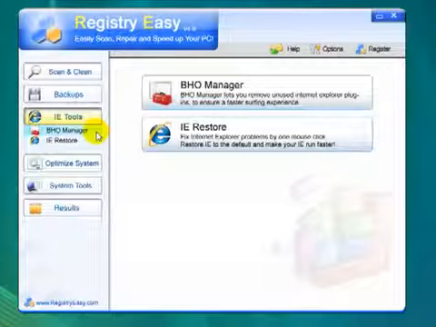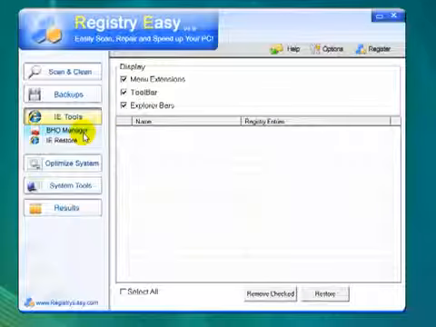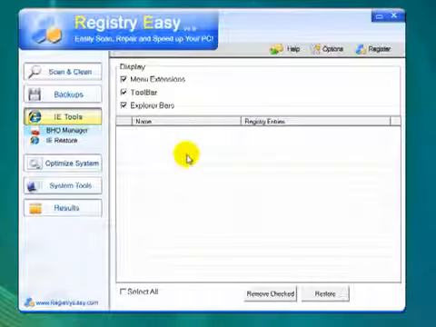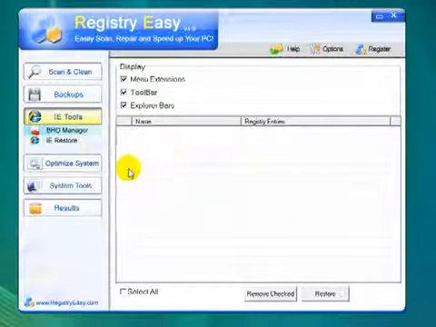Okay, there's this IE tools feature. There's the browser helper objects manager. This basically will remove any add-ons or any unwanted programs running within Internet Explorer that you have no use for.